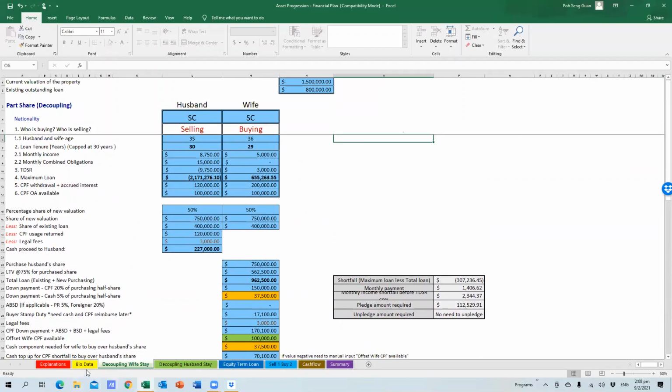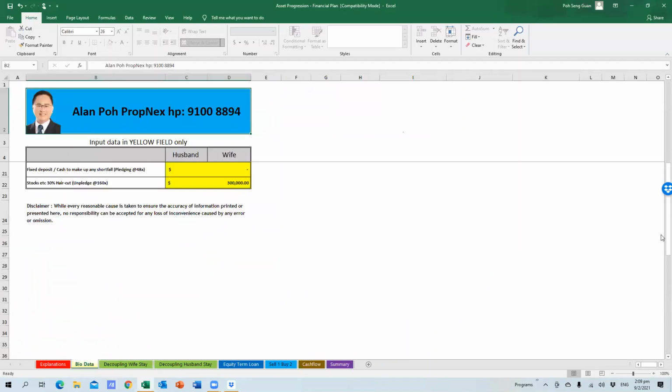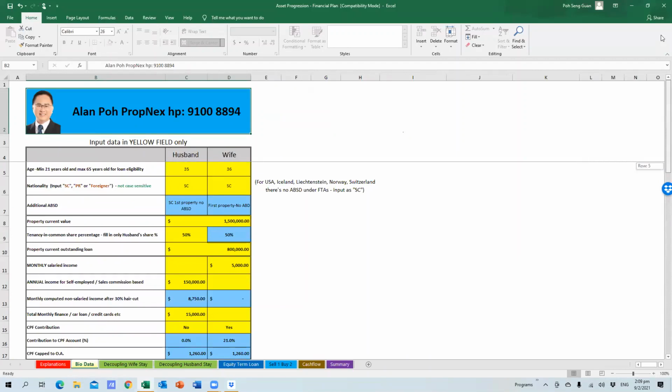Maximum loan amount. Let's say like car loan, 1,000 monthly CPF.